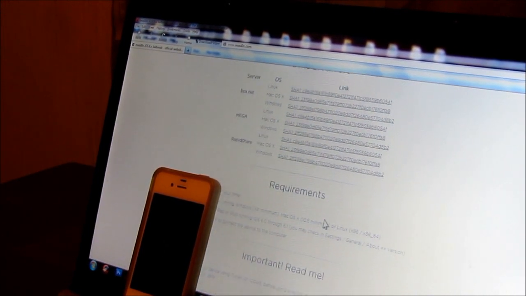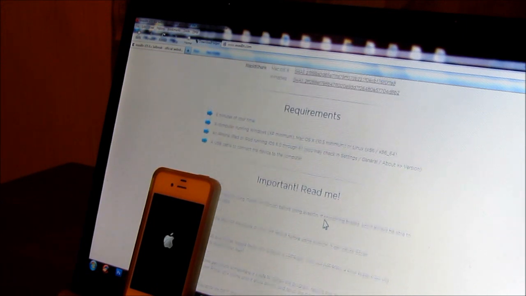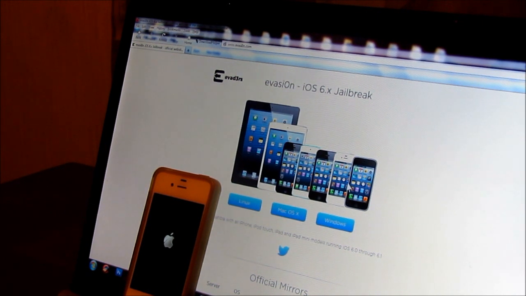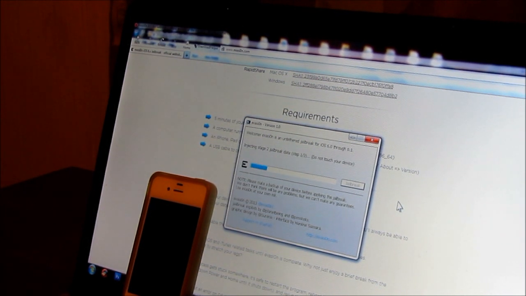This jailbreak is compatible with all iOS 6 devices, which is all the iPhones from 3GS, 4 AT&T, the 4 Verizon, the 4S, the 5, the iPad mini, and the iPad 4th generation. This is an untethered jailbreak, and it's doing stage 2 of the jailbreak. Step 1 of 3 says do not touch your device, so I don't touch it. I think I said this before, but it does iOS 6.0, 6.0.1, 6.0.2, and 6.1. Yeah, it does them all. All sixes.